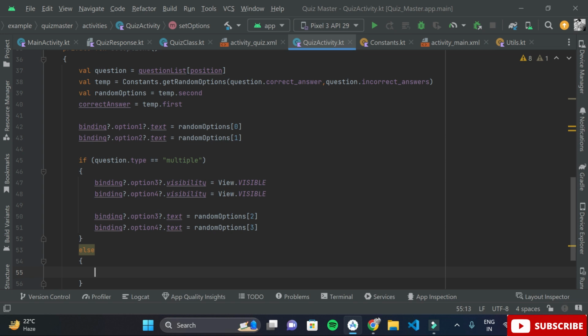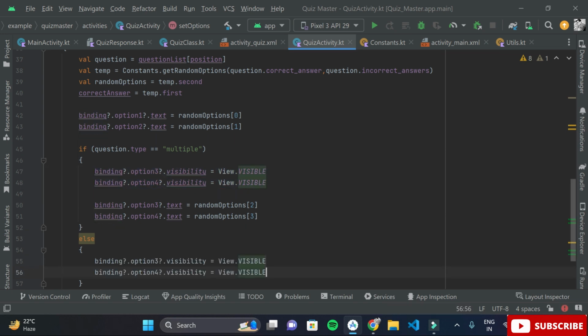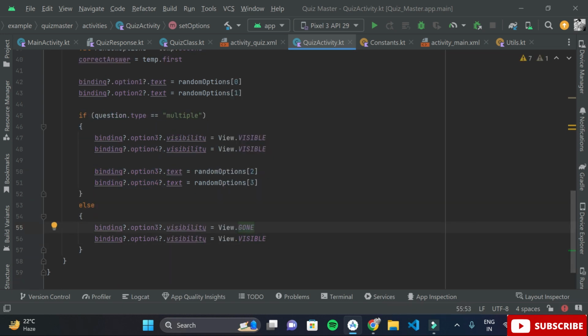What if the question is not of multiple type? Then it is of type boolean. That means we only have two options. That's why we need to hide the last two options in this case.